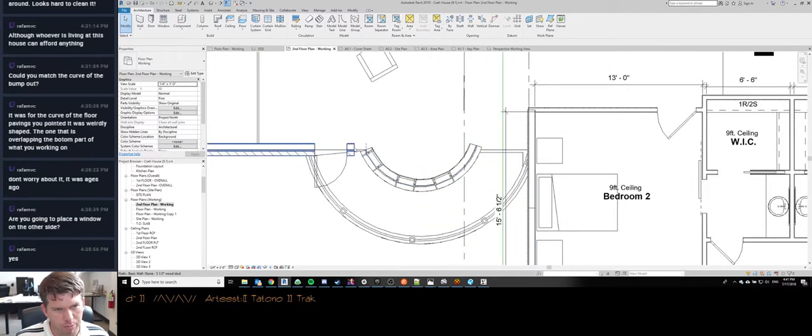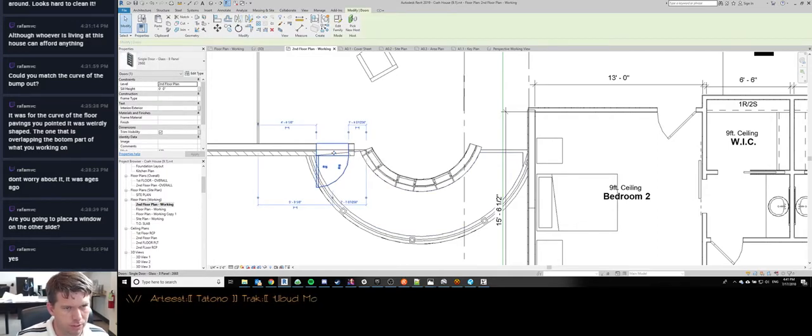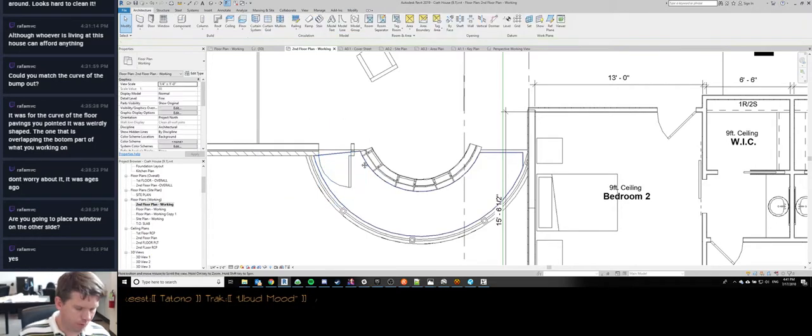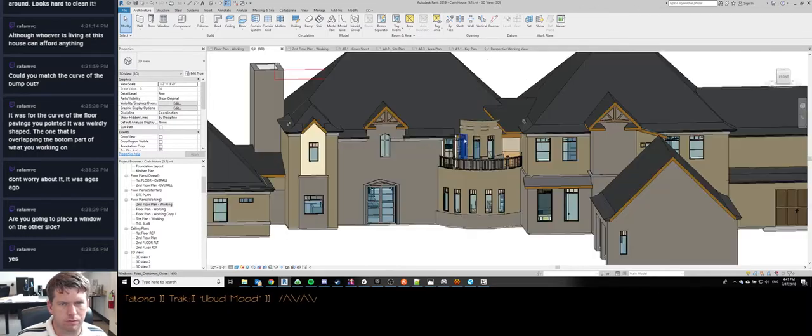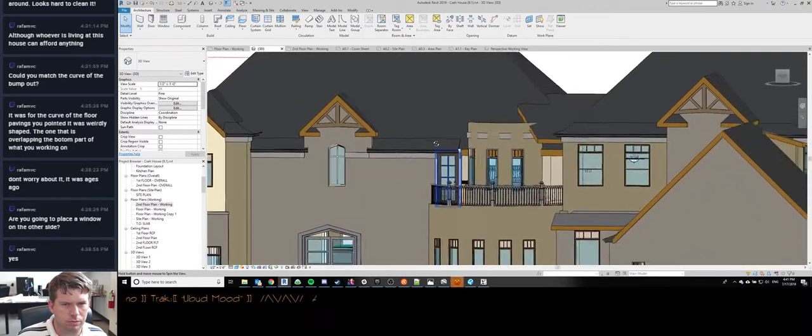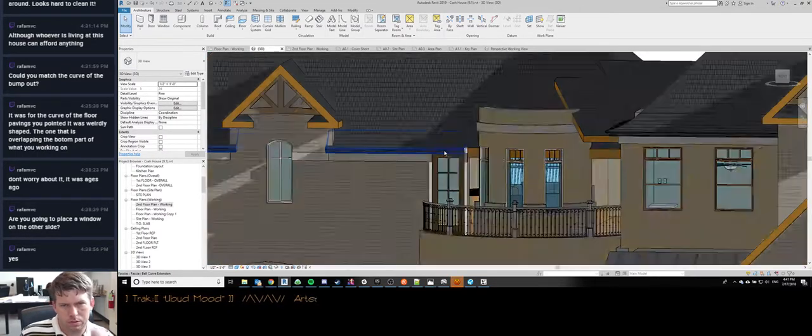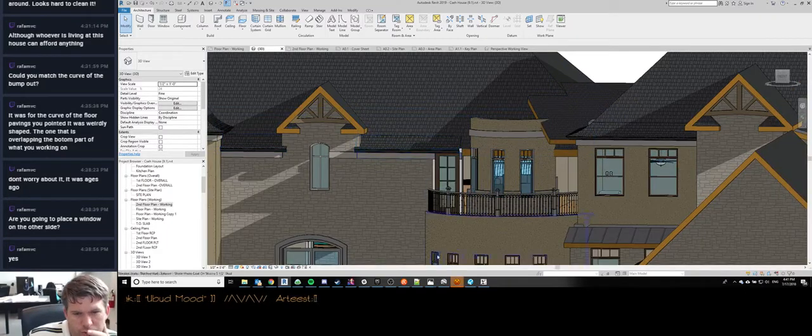The problem that I'm running into now is the way that this door interacts with the roof line. See, we've got kind of a weird roof thing going on there.